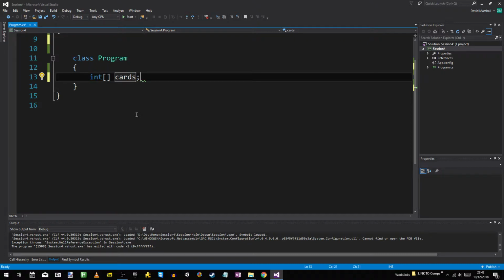So how many? We don't know yet. But we do know that it's going to store a bunch of numbers. It's the same type of numbers. They're all 32-bit integers. But it hasn't been initialized.